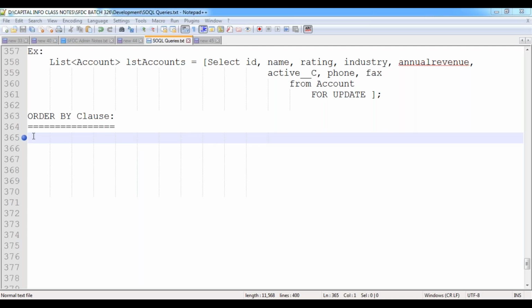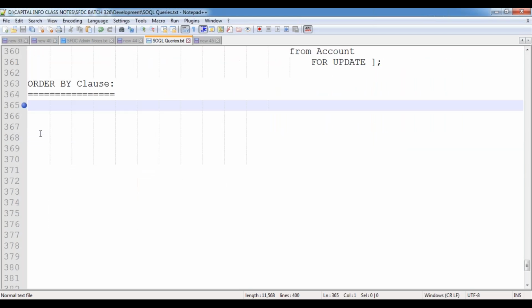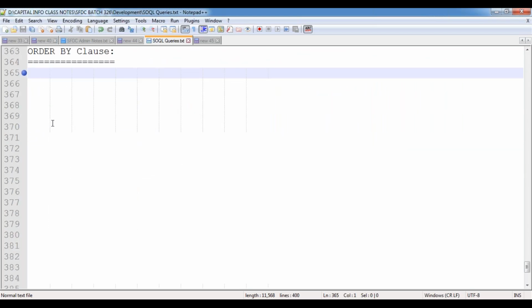Today we'll see a few more clauses that we use as part of SOQL queries. Now we'll see the ORDER BY clause, what exactly it is used for, and how we can use it to arrange the records either in ascending or descending format based on one or more columns.